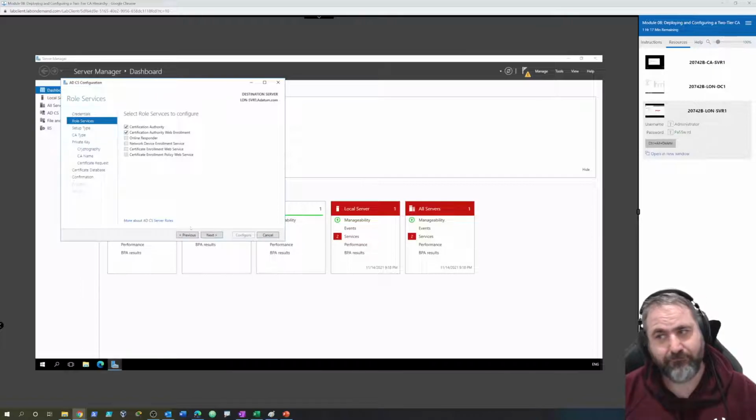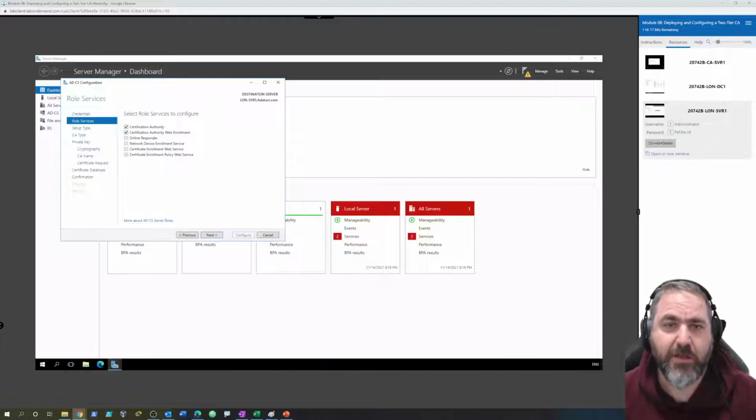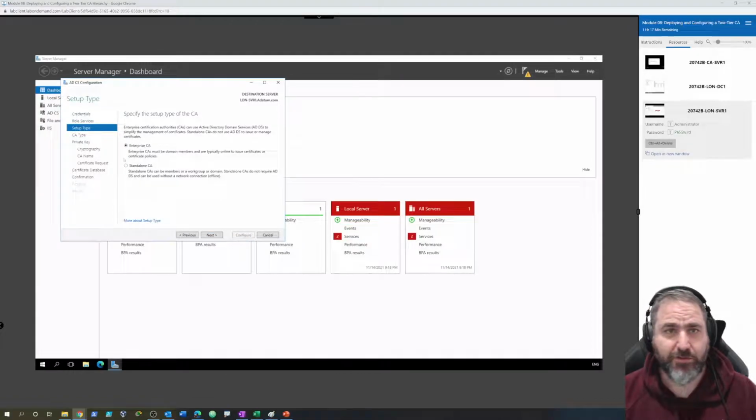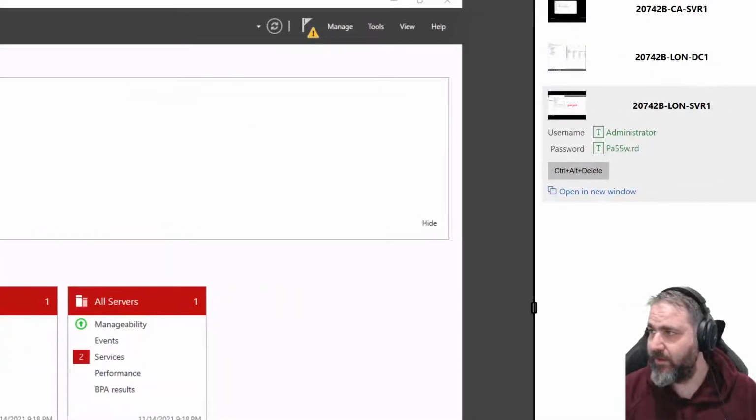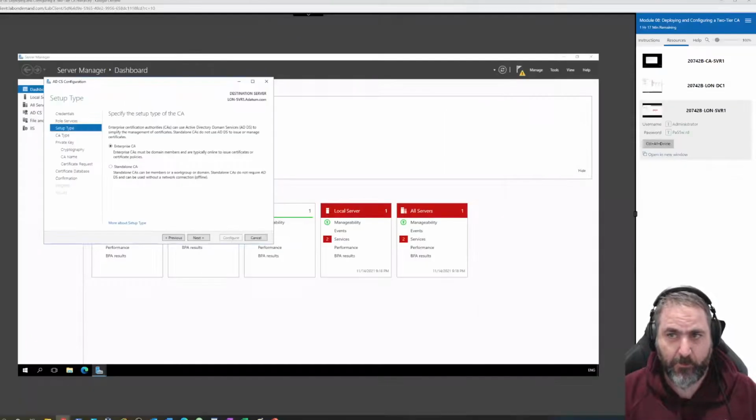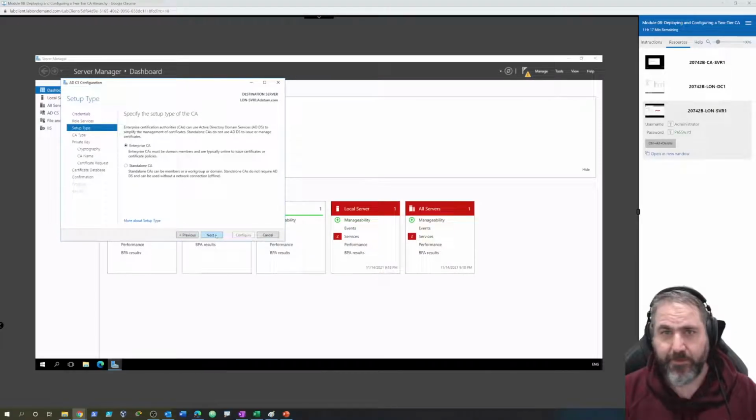Looking good. Beautiful. So whenever you make a mistake, don't panic, don't get upset. Go back and have a look through, backtrack, kind of. So we'll go to next. This time we're going to leave this as an enterprise CA. Why? Because it's part of the Active Directory. This computer, the server 1 over here, is part of the Active Directory. So it has to be enterprise.